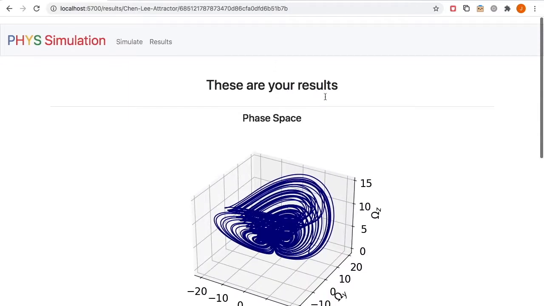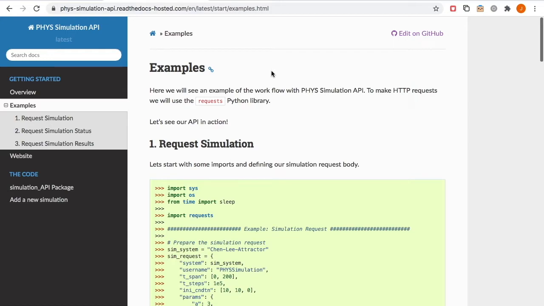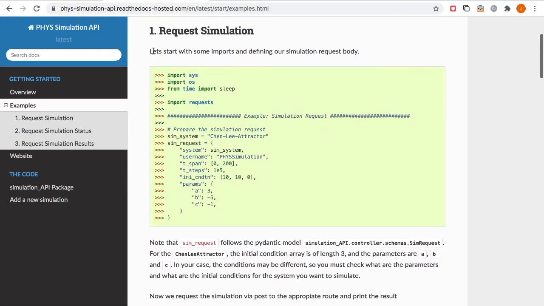Now we can see all the previously requested simulations in the Results tab. Now let's see how the API works. I will show you an example written in Python and using the requests library. The first step is to request the simulation.